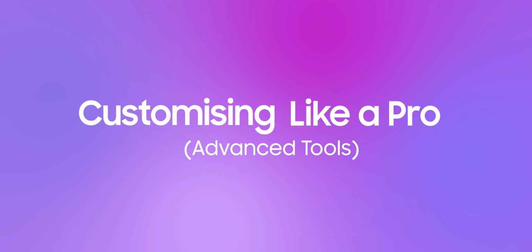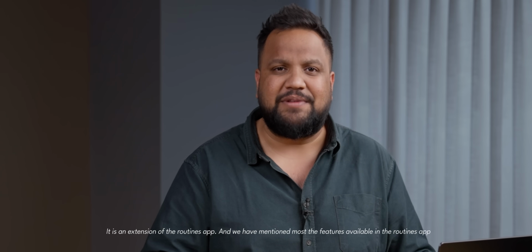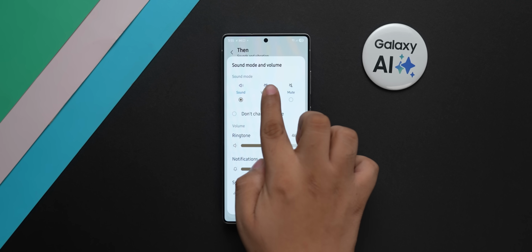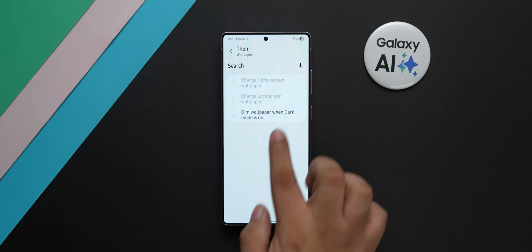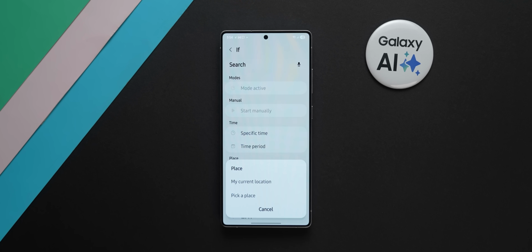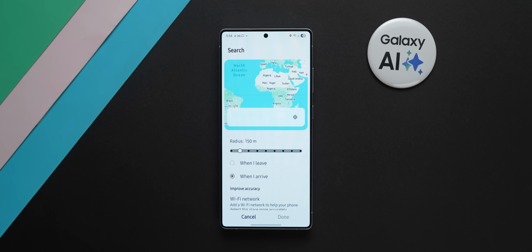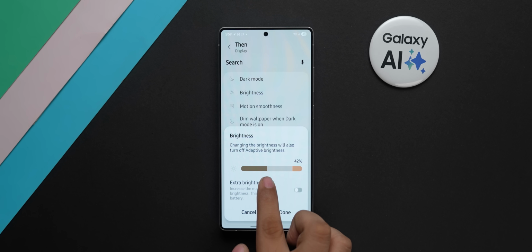All right, now it's time to go full nerd mode, or what I'd like to call full Tanishq mode. Now, you know about Samsung's Routines app? Well, GoodLock actually gives you something called Routines Plus. So basically, you can automate tasks like changing sound profiles, wallpapers, or power settings based on the triggers like time, location, or Bluetooth connection. So I'll tell you how Tanishq uses this, right?